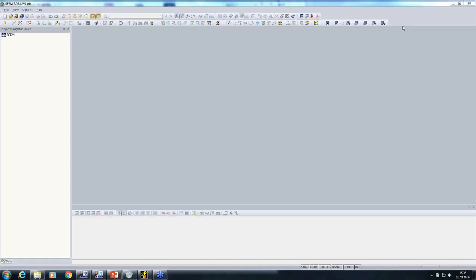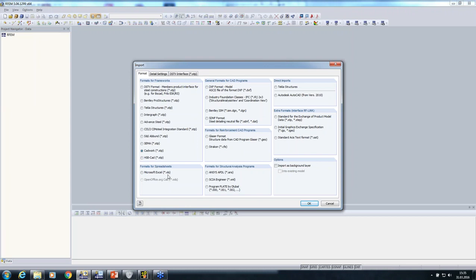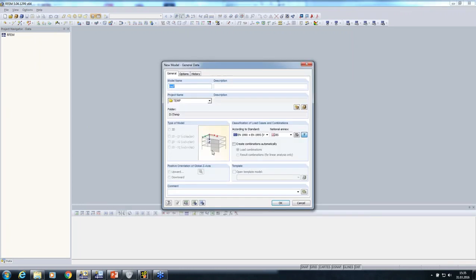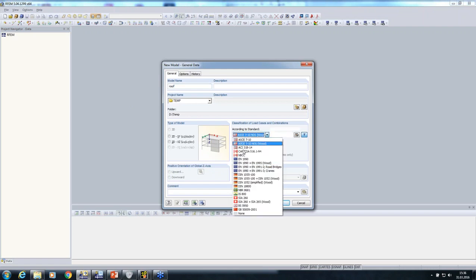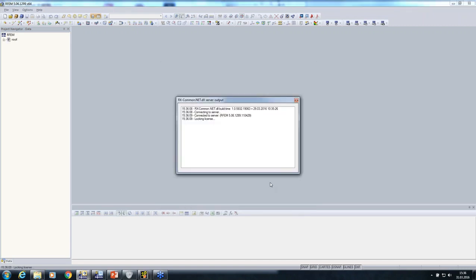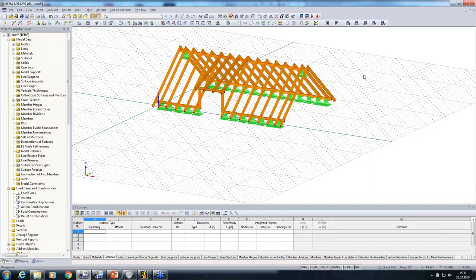All right, thanks Christian. That's what I'm going to do. I will start by importing the roof and just design this roof on its own, because that's also possible right here. So I take this position roof, import it, and now I want to design according to American standard and also create the combinations automatically. And I go in here and have the structure ready.